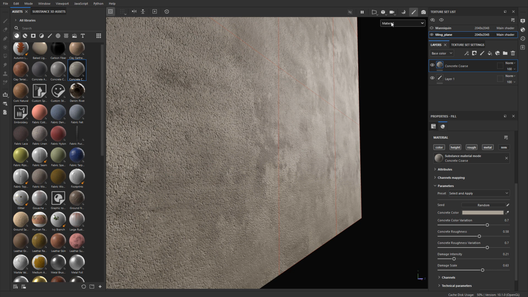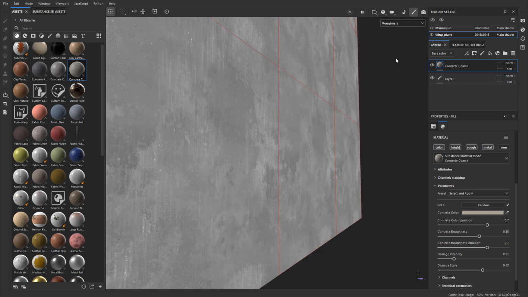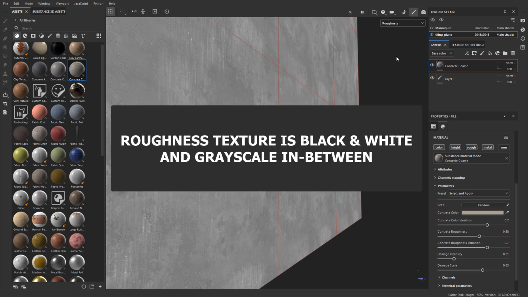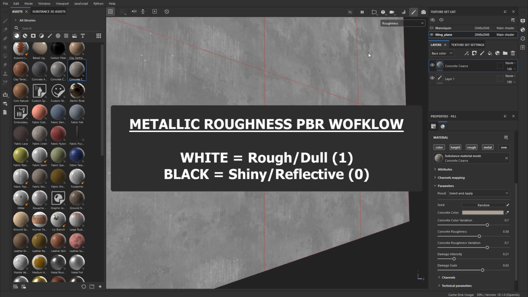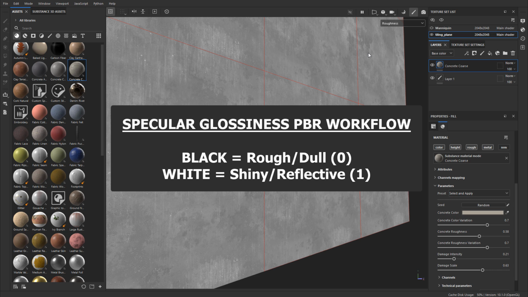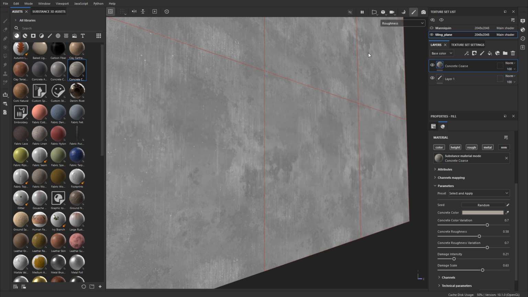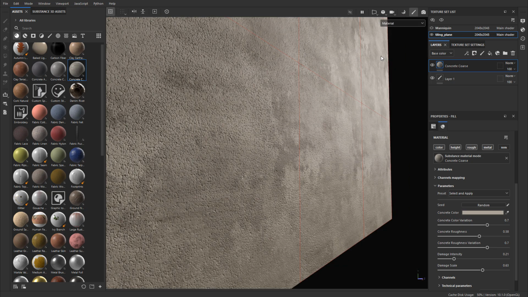So inside the viewport, if you switch over to roughness individual single channel, this will display the colors of roughness. Roughness is always black and white and grayscale in between, and white will be rough and dull, or value of 1, and black will be shiny and reflective, value of 0. And for specular glossiness PBR workflow, you just invert the values. Black is 0, rough and dull, white is 1, shiny and reflective. So this concrete has more middle grayscale values. This is why you see the result that you're getting.